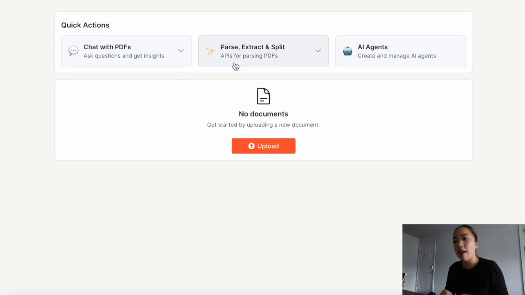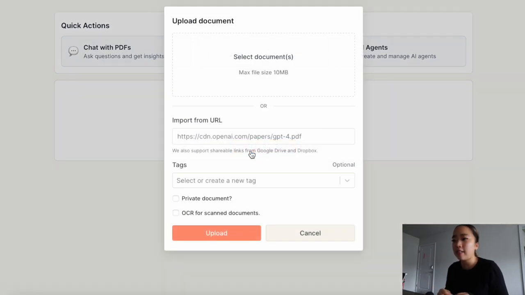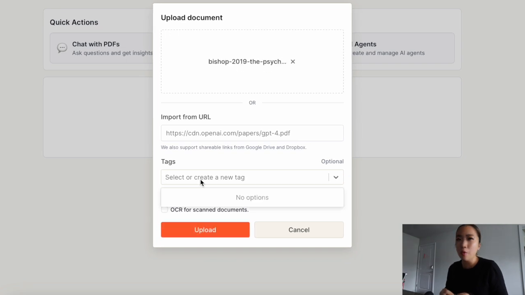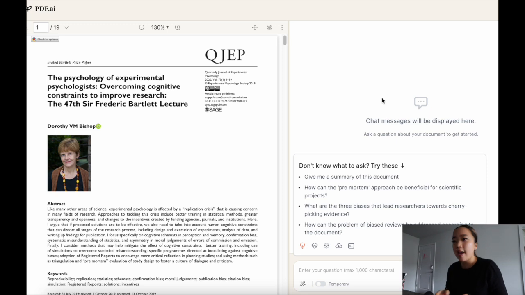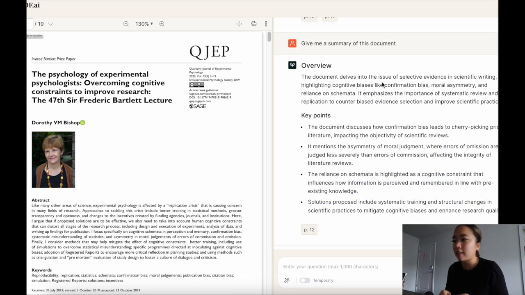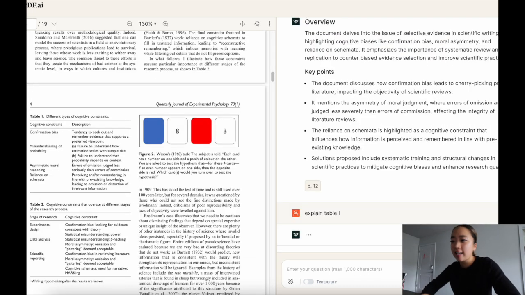So for PDF AI, when uploading the file, I was surprised to see only 2 formats were supported, which are PDFs and URLs, so no Word documents or anything else. However, I did have the option to add tags to help me organize the files I have, and once the document was in, PDF AI didn't give me time to spiral about where to start. It immediately gave me a lineup of questions and prompts like give me a summary of this document, and I went with the first option. Within seconds, it served me a clean, short, simple summary that captured the context of every section. It helped me explain every table in the whole document.